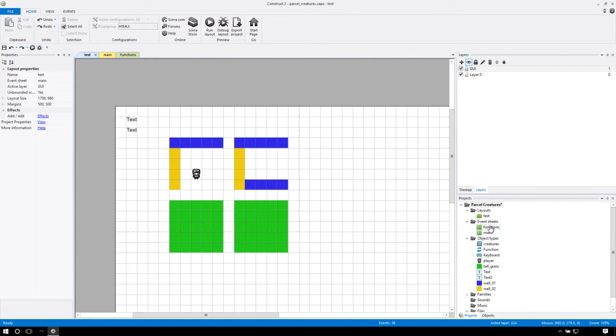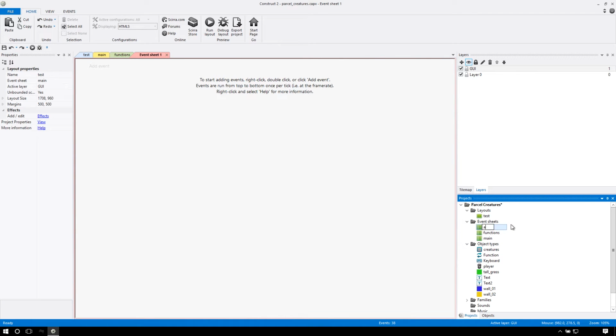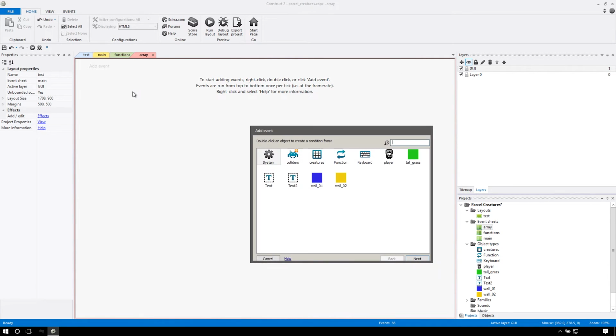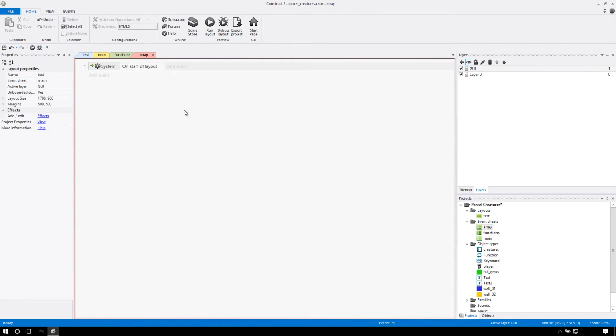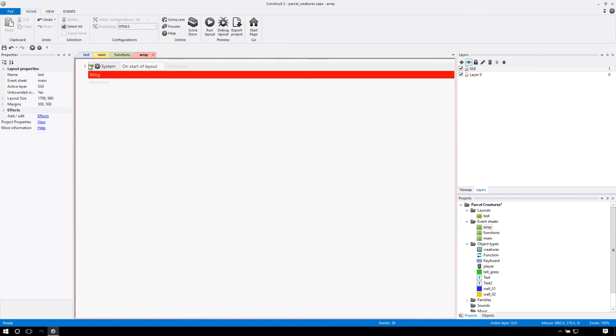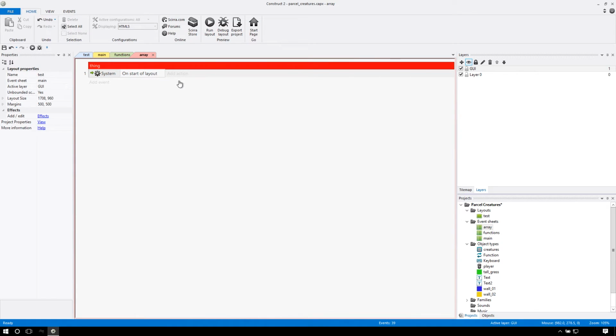So what we're going to do is actually make a new event sheet, and we're going to call it array, I guess. And we want to right-click and add an event and go to System, on Start of Layout. And so this is going to be kind of wonky, but it's the best way I could think of that works. So let's actually create a comment, and we're going to call this creature. And put our system underneath this. And my comments are bright red so that I've noticed them.